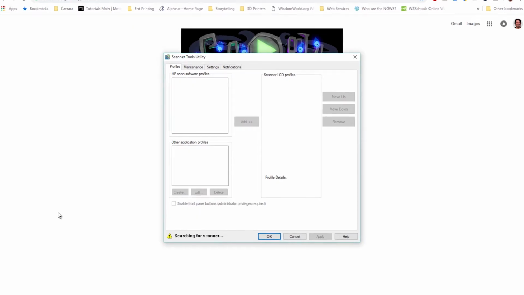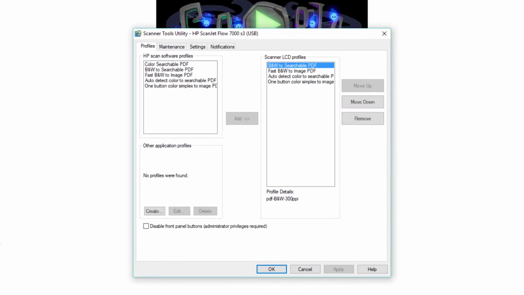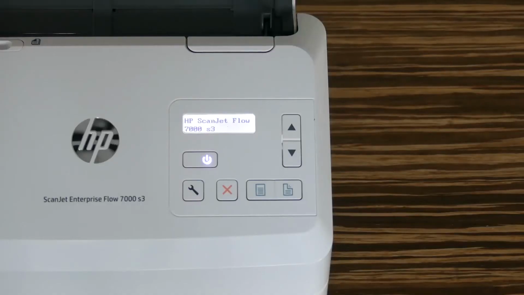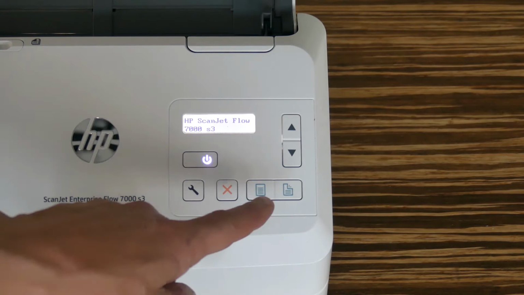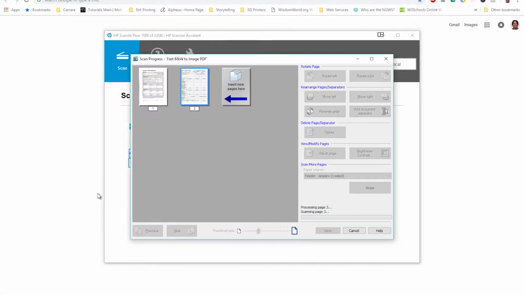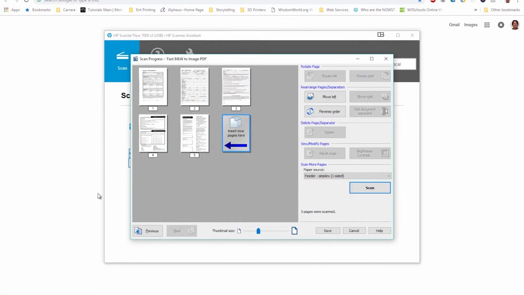If this is the first time you're running HP SDSS, the Scanner Tools utility will launch and move the standard profiles to your HP ScanJet so that you can initiate a scan from the device's control panel. With paper loaded, use the up and down arrow keys to select a profile, and then press the simplex or the duplex button to scan. The documents will be scanned, and HP SDSS will be started on your computer.